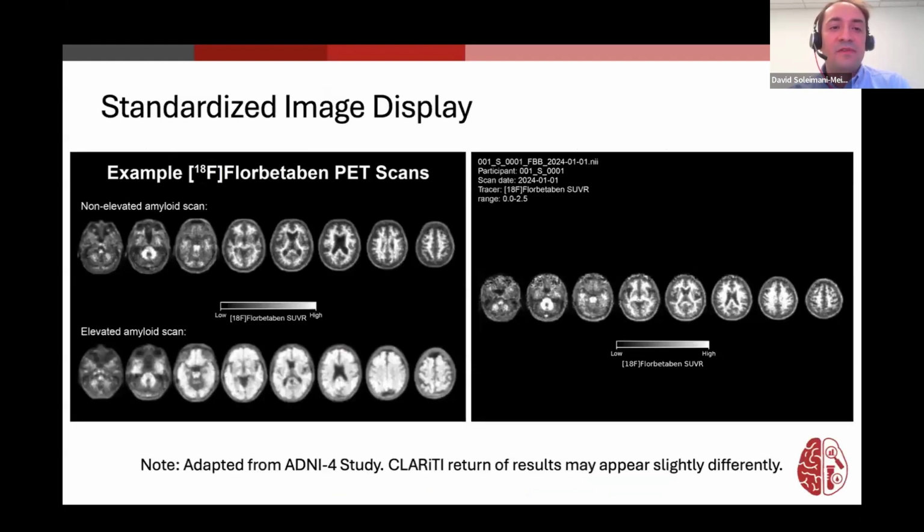And here are examples of the multi-slice images that will be returned to sites as a 2-page PDF document. One page will show tracer-specific examples of non-elevated and elevated amyloid PET scans, which can be used as an educational tool or visual reference during disclosure. The other page will show multi-slice images of the participant's amyloid PET scan that are already appropriately scaled and presented in the tracer-specific color scale.